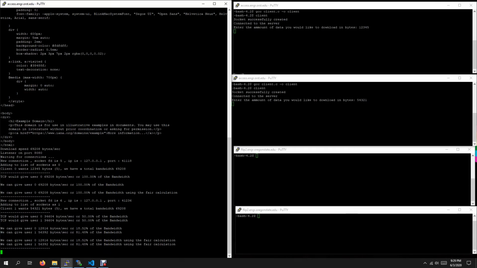Our weighted connection would have given user 0, who was requesting significantly fewer bytes, 18.52% of the bandwidth, and user 1, who was requesting significantly more bytes, 81.48% of the bandwidth. We can see down below that the fair calculation is the exact same, and we will get into why this is the same later on.